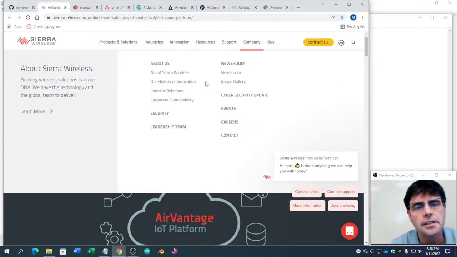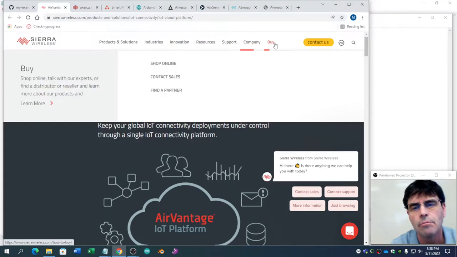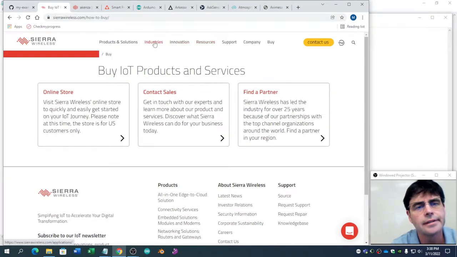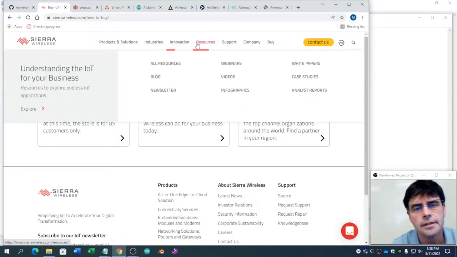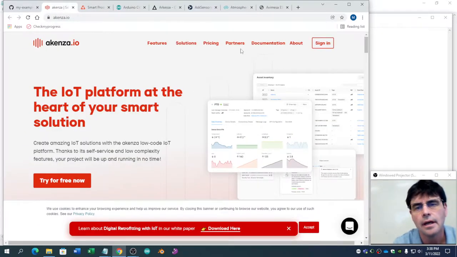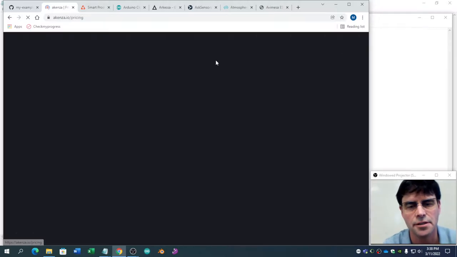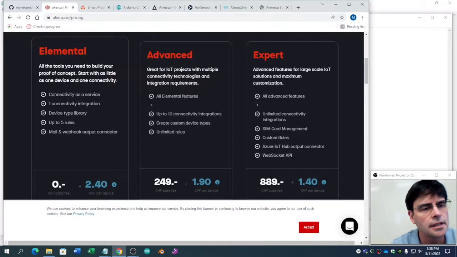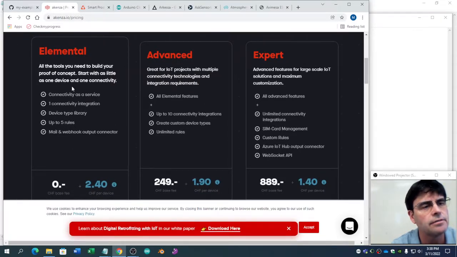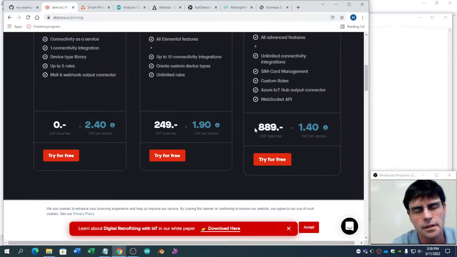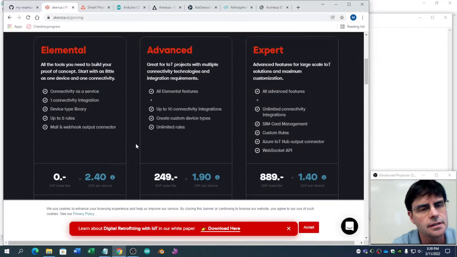Let's look at this, AirVantage. It's got buy. Awesome. Industry, innovation. Yeah, lots of stuff, but nothing that just comes out and says, this is how you do webhooks, this is how you do MQTT. Elemental, connectivity as a service, one integration, up to five rules, tools needed. You pay a little bit of money, but you can try it. Looks like you can try them all.